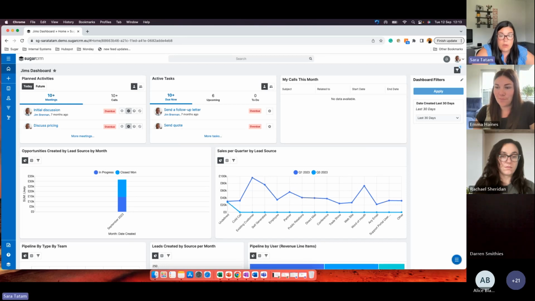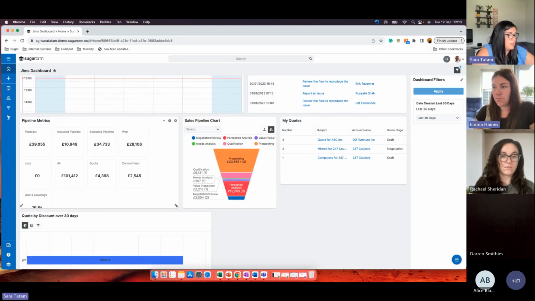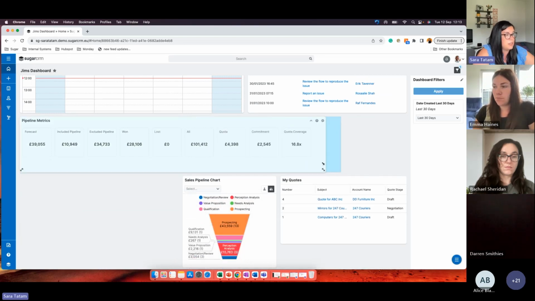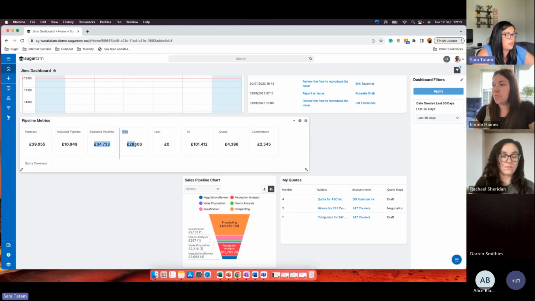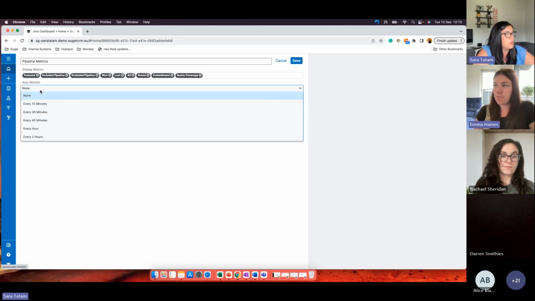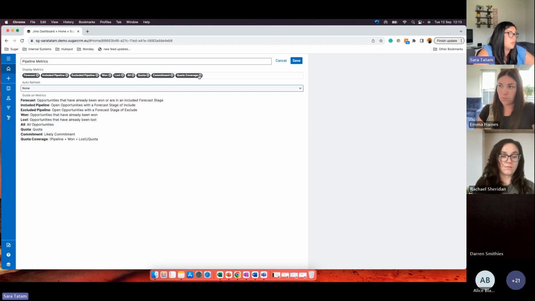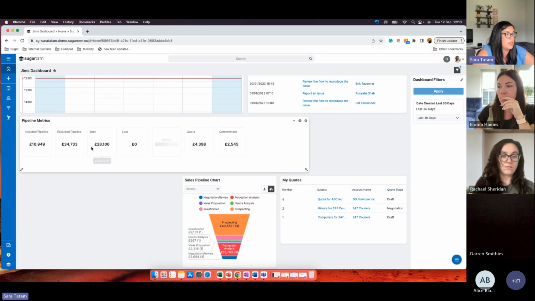Okay, and in terms of the pipeline metrics dashlet, which is here, this has been added. Let's expand it out. You can have it here, for example, but if I pull that out, we can see the forecast that's included in the pipeline, excluded, what's won, what's lost, everything all together. The quota for the person and the commitment that they've gone for. You can see here, do you want an auto refresh? You can choose to take out some of the metrics that are included as standard, and then customize what you want to see in that pipeline dashlet.